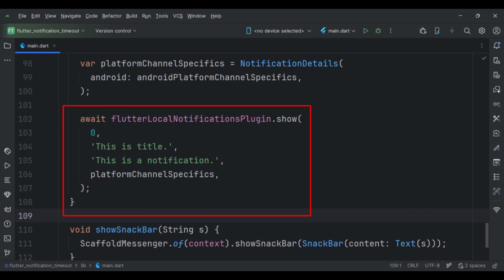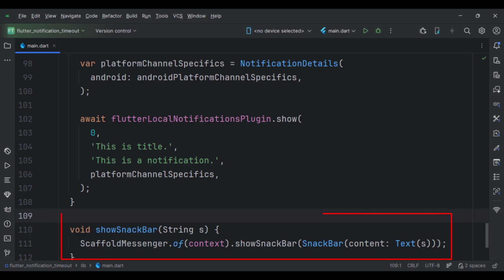Then we call this Flutter Local Notifications plugin.show function. This function shows a notification on our device. Here we pass some numerical ID, title, content, and the configuration variable. And finally, this is a function to show a snack bar. OK. Let's run the app.